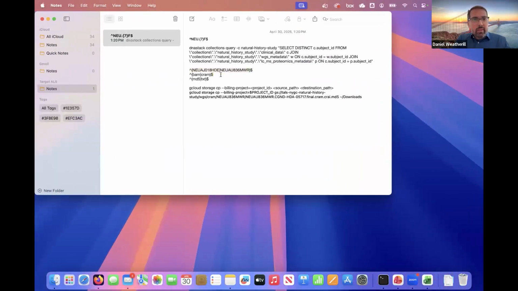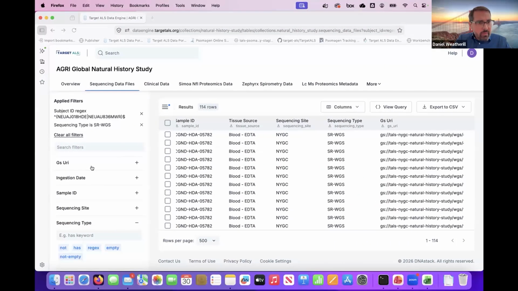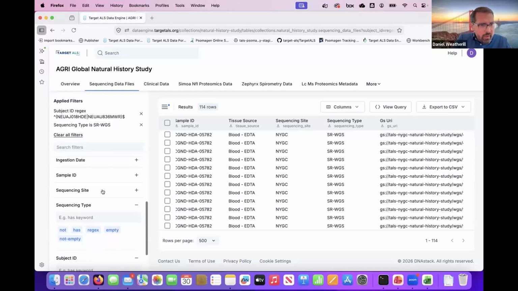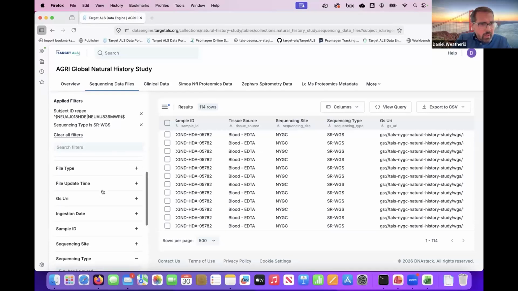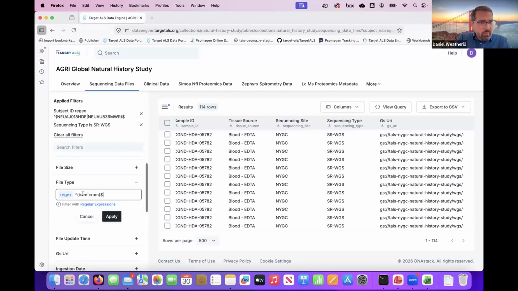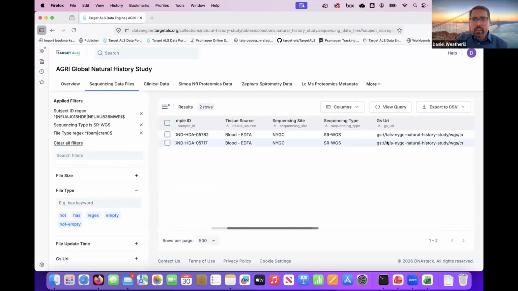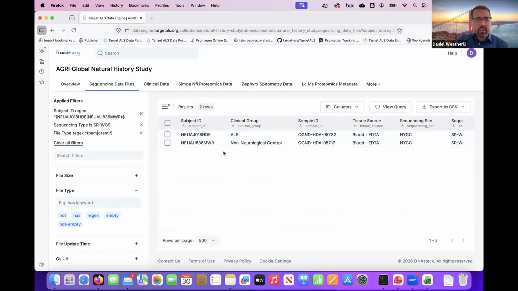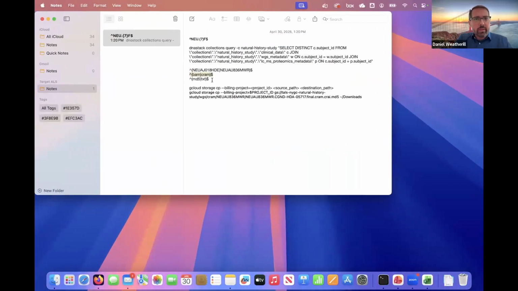And then let's say I only want a specific file type. A lot of you will be interested in the aligned sequences. So for that, we will filter for file type, and I'll do a reject search for BAM or CRAM. We've got both, depending on the subject. I'll hit apply, and now we can see that there are two CRAM files associated with these two subjects. For the purpose of this demonstration, it'll take too long to download those files.